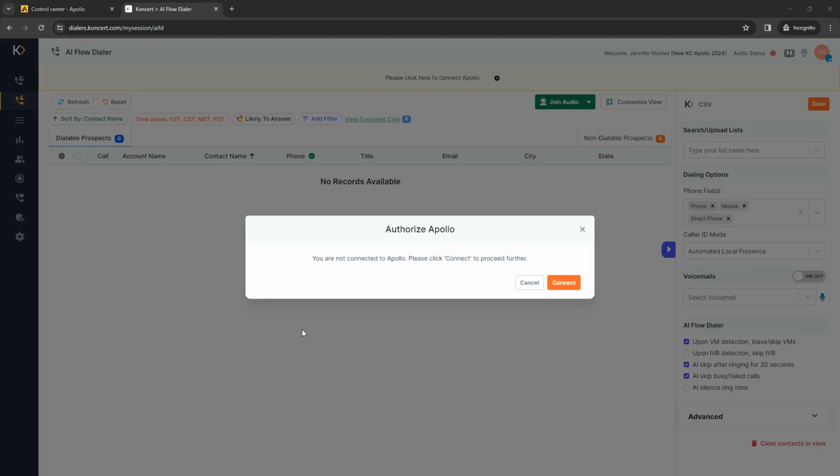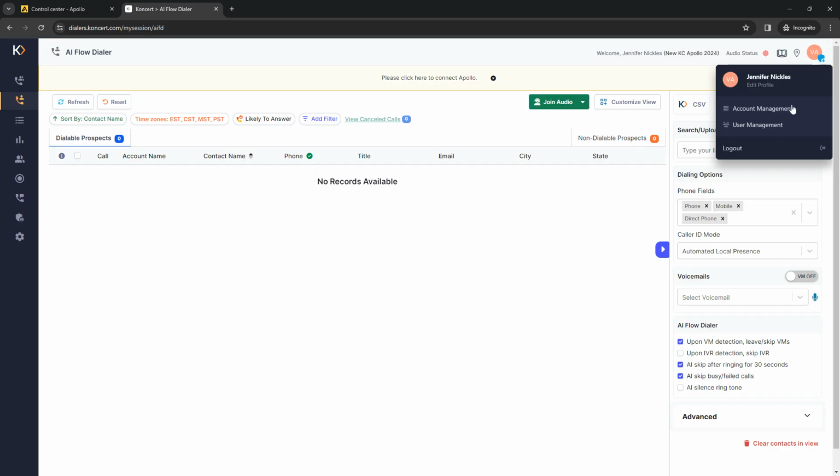Hello, today I'll be showing you the Apollo integration for Concert. After you've integrated Apollo, the first time you log in, you should see this Authorize Apollo box pop open for you. If you have not yet integrated Apollo, you'll want to make sure you go to your Account Management tab, which is underneath the initials in the top right corner.